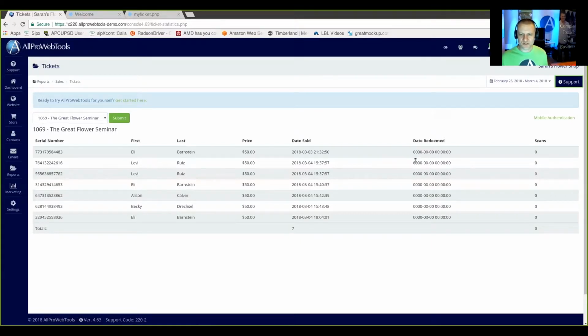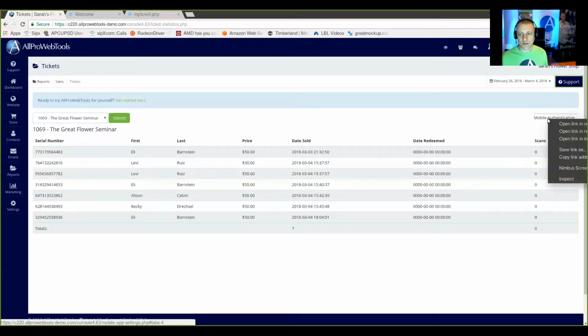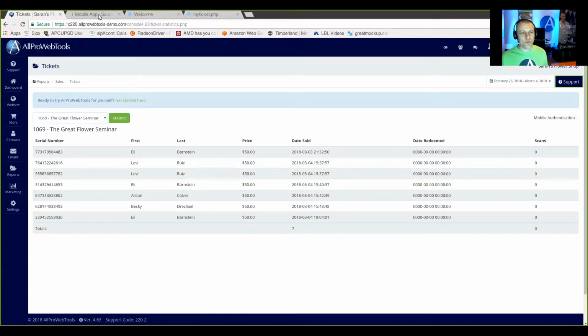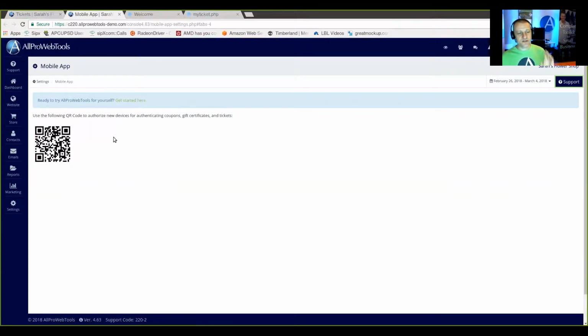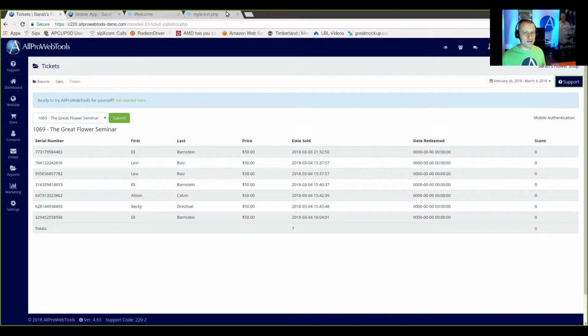But you'll also see that this will show you when the ticket was redeemed and how many times it's been scanned. Now up here in the right-hand corner, it says Mobile Authentication. So I'm going to open this up. Now you're going to want to do this before the event. You're going to want to print out this QR code. This is a special code that will make whatever phone scans this code able to check in tickets. So you want to keep that secure and not let anyone else get access to that.